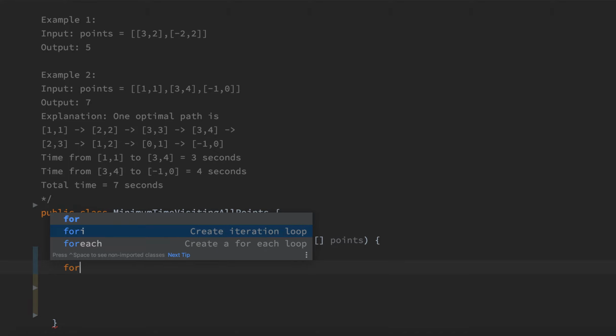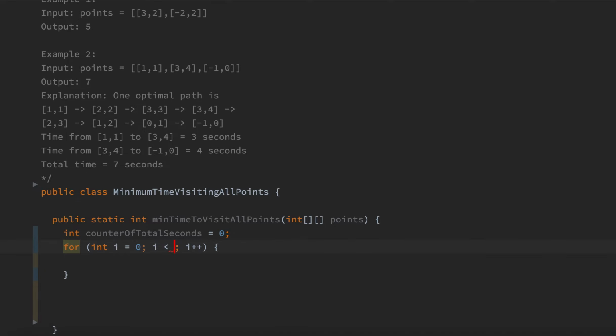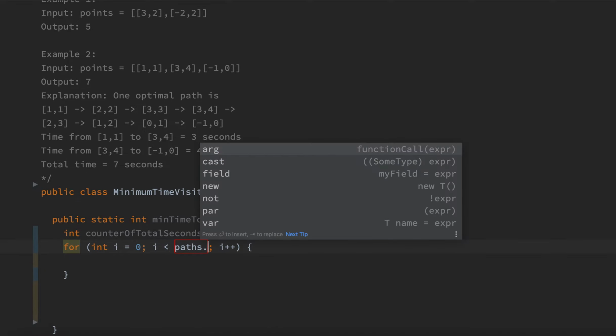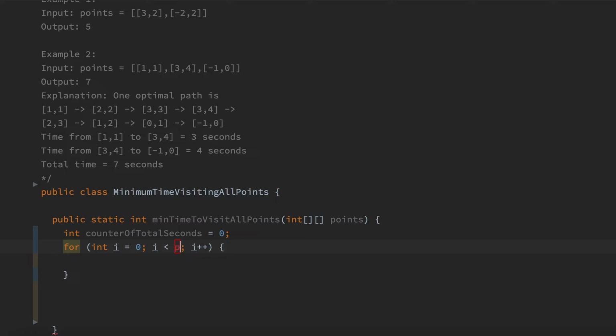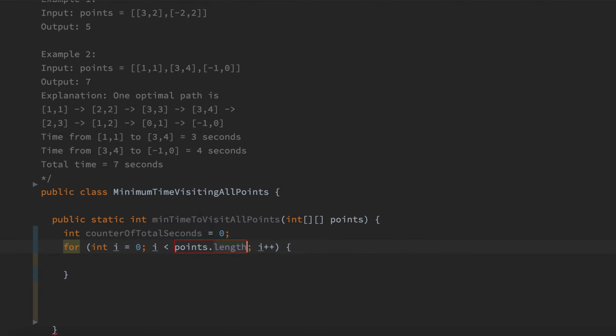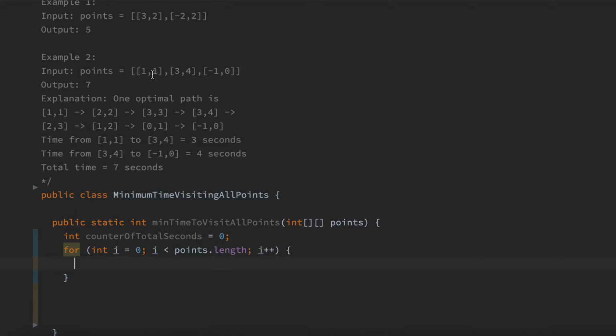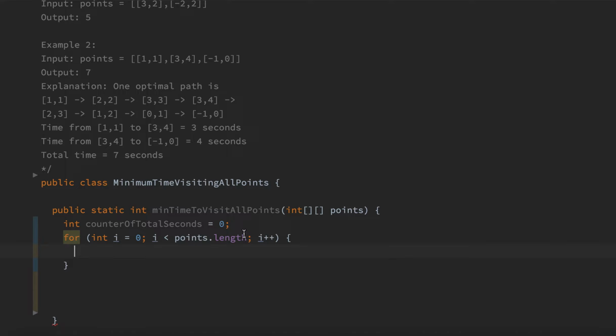We'll say a for i. That's a great thing about IntelliJ. We can do a little shortcut there. We're going to initialize i at 0. And then we're actually going to do it up to points.length. Okay, so now this is going to go through this multidimensional array from here to here to here, up to, but not including the actual length itself. So in this case, the length would be 3. It would run 2 times.